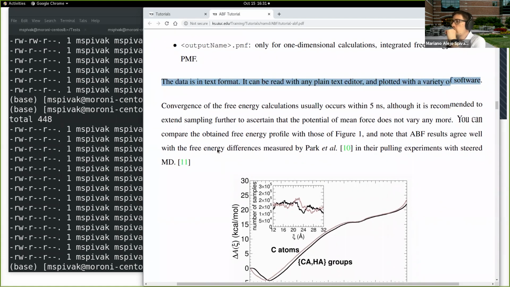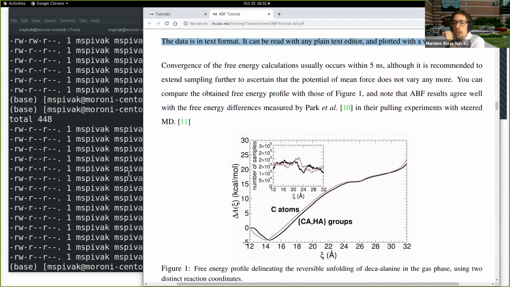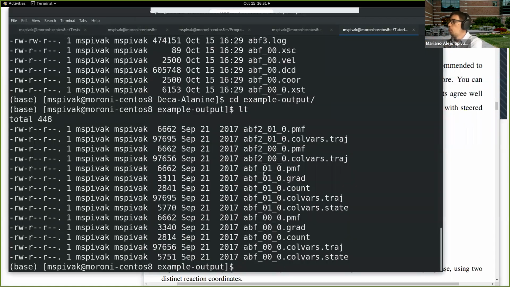So let's plot this for the two collective variables. Remember, there was one that was just separating two atoms, and then the other one that was separating two groups of atoms. And let's see if there was any difference. So we can do that. Let's plot that. So we have here in this folder the files called PMF.